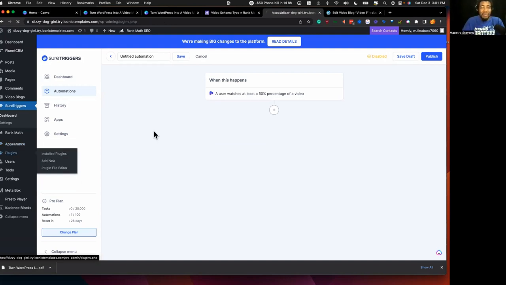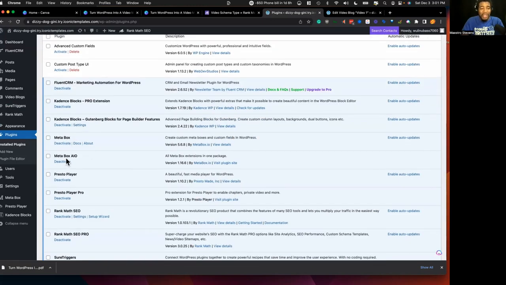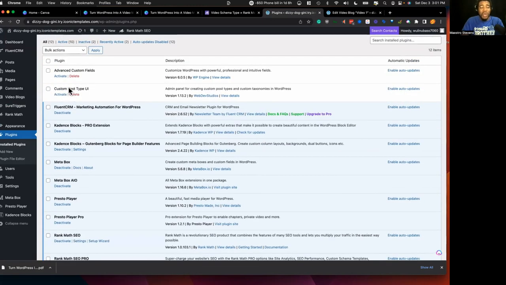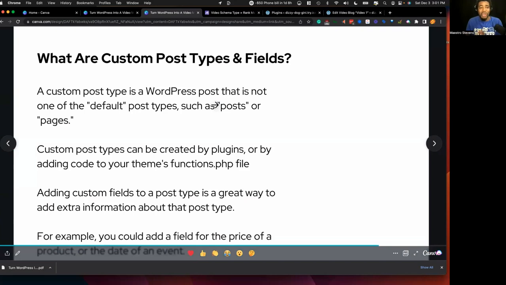So I use a plugin for custom fields and custom post types called MetaBox. But there are also two free plugins that you can use called Advanced Custom Fields and Custom Post Types, and you can pretty much do the same thing. But I'll show you what we're talking about here.